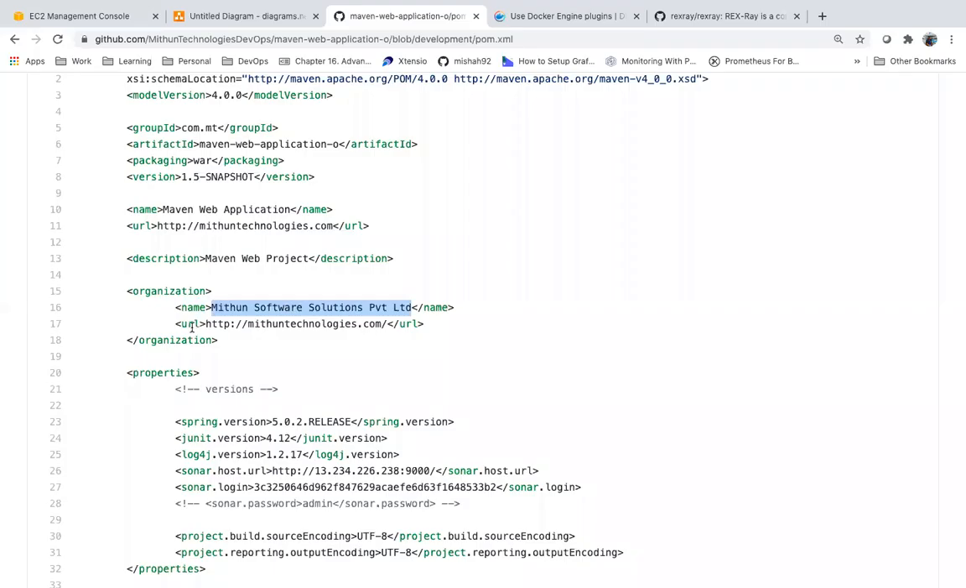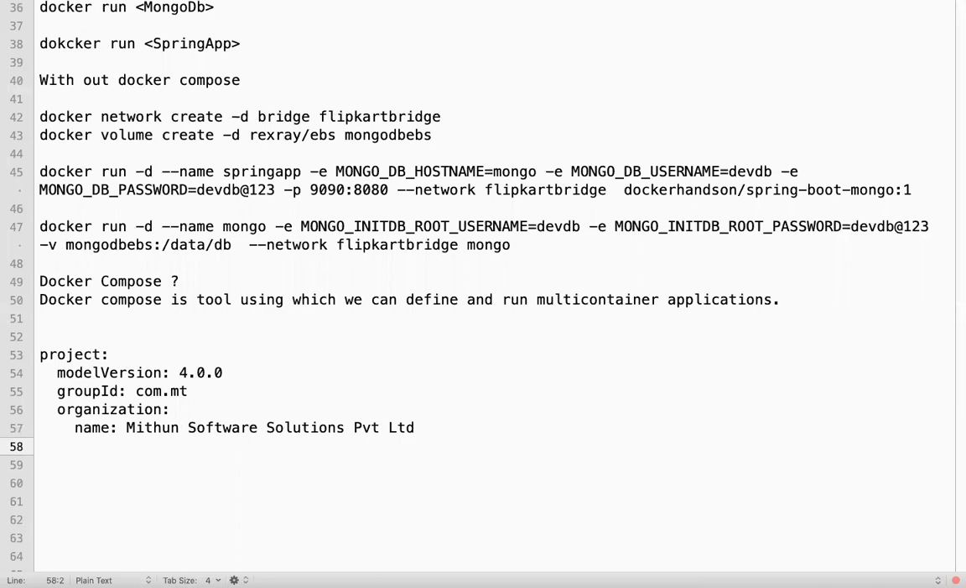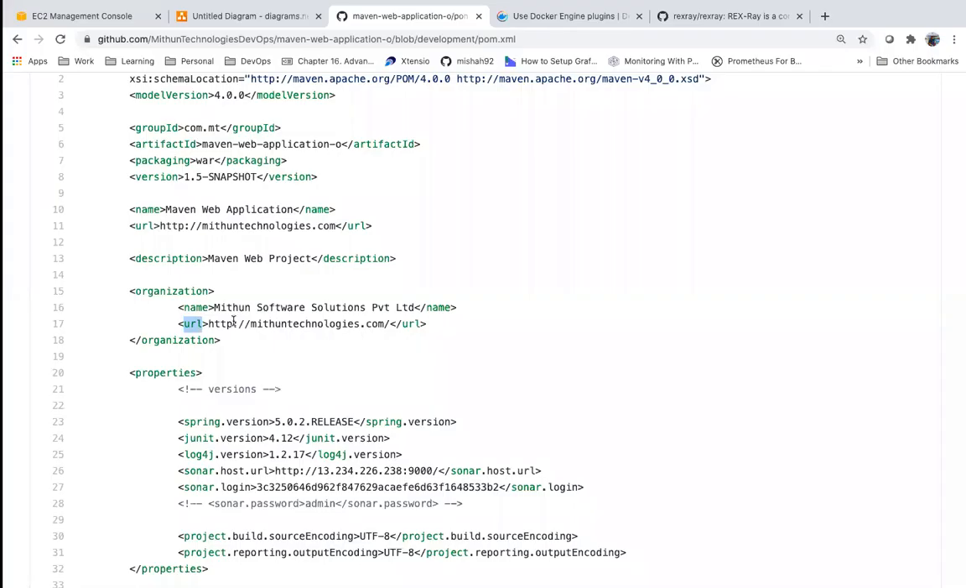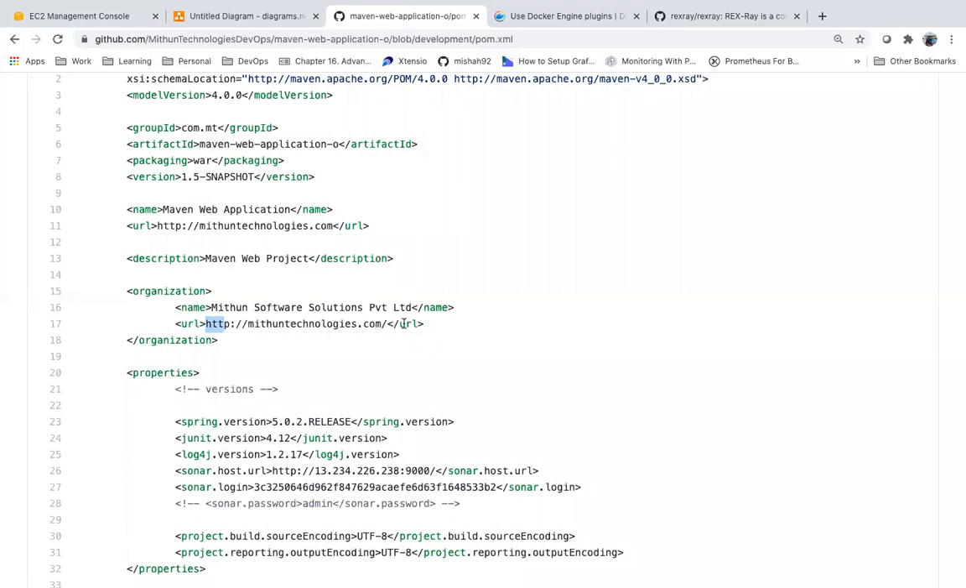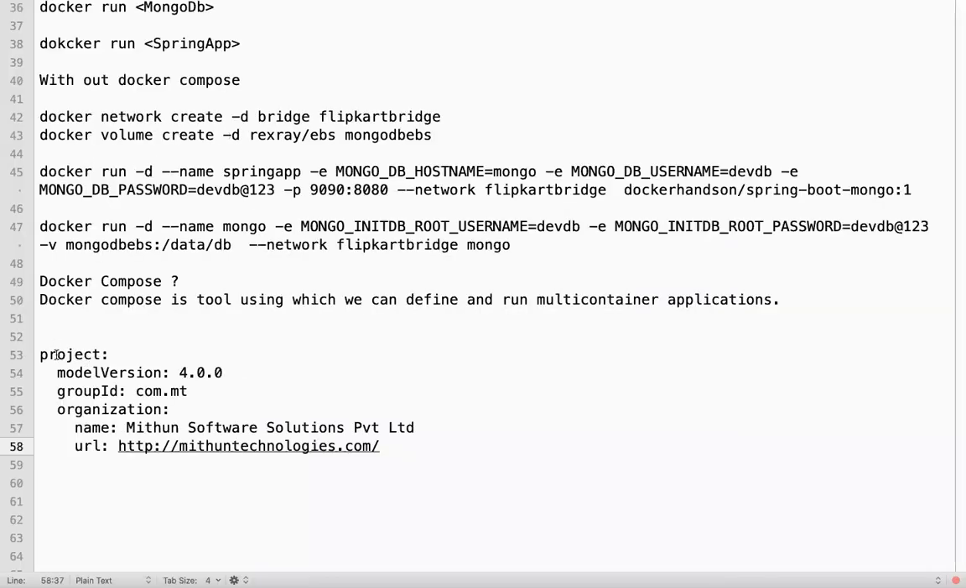Something like this, URL. It's purely based on the indentation, parent and child hierarchy. So in YML format, you will not have an open tag and close tag. This is parent. These are the children of this guy. And these two are children of this guy.